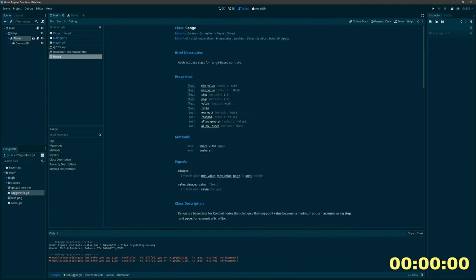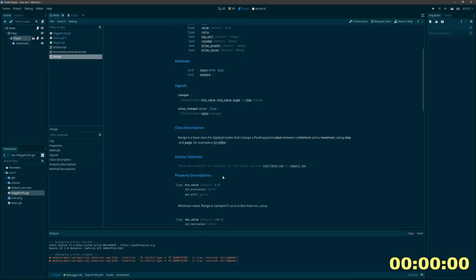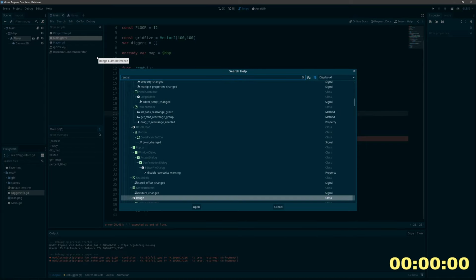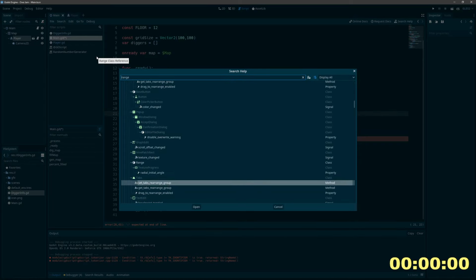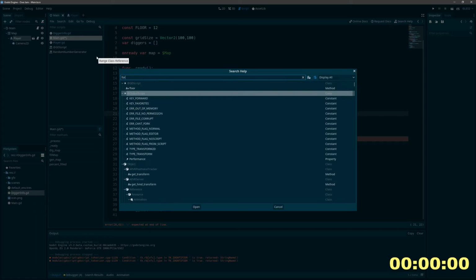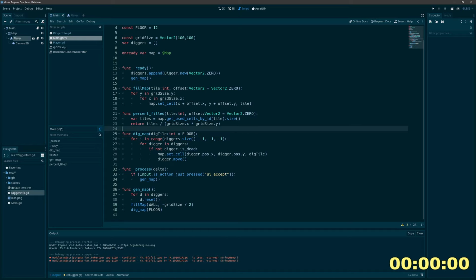Let's look up range and make sure I got that right. Range. Yeah, see. No, that's not what I want. Close that. Range. Yeah. I think that's correct.